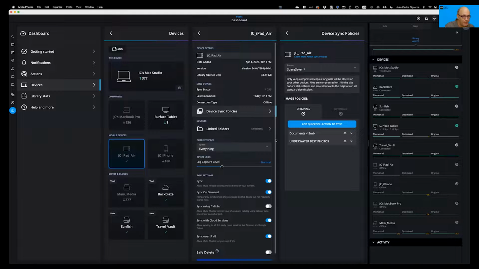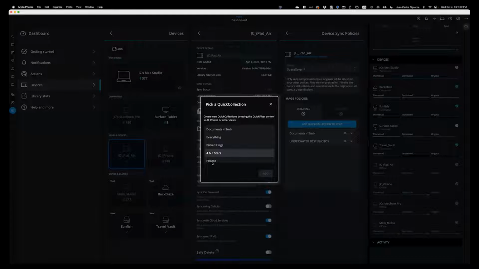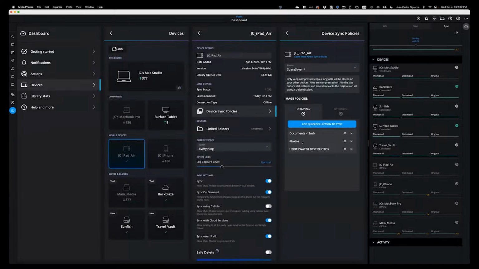JC, let me know if there's something else that you wanted to show. Otherwise, we'll switch over. No, just adding one more quick collection. One of the things that you can do is use, for example, a file type. In this case, I want to add a quick collection that only puts photos and not videos on a particular device. Videos tend to take a lot of space, but if I want to have all my photos on the device, I can add that quick collection. The question earlier was, can you have multiple quick collections? And here you have a demonstration of that.